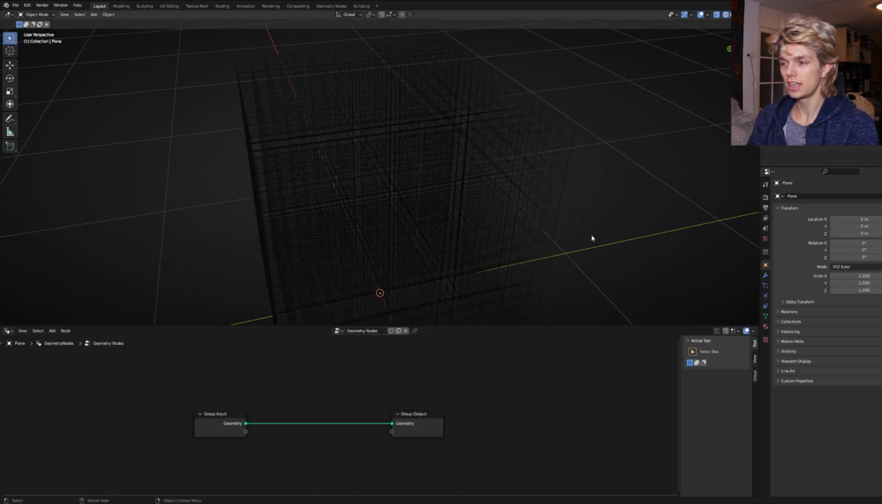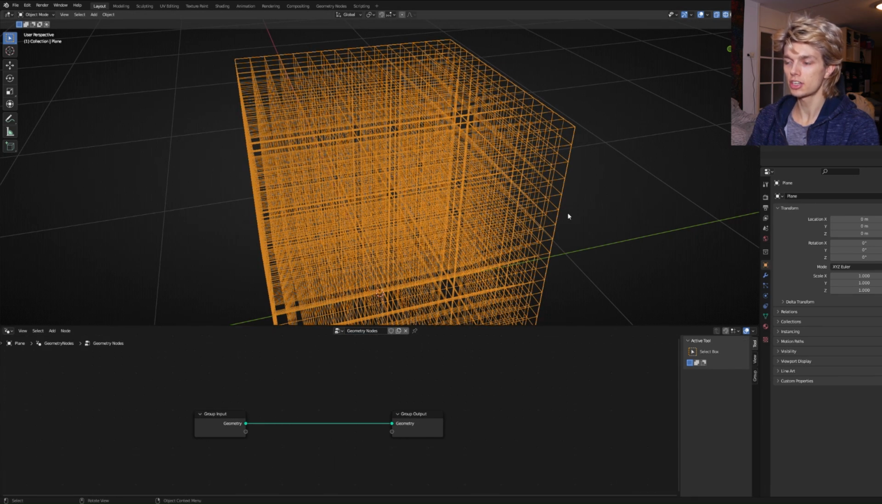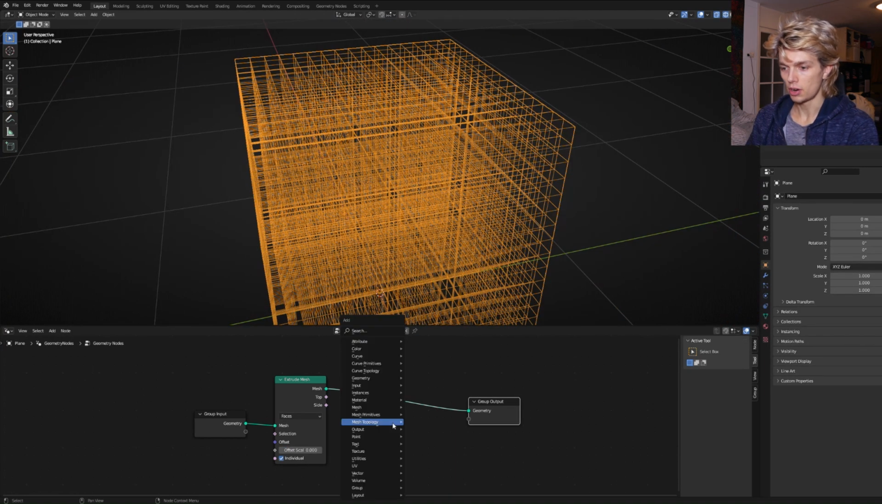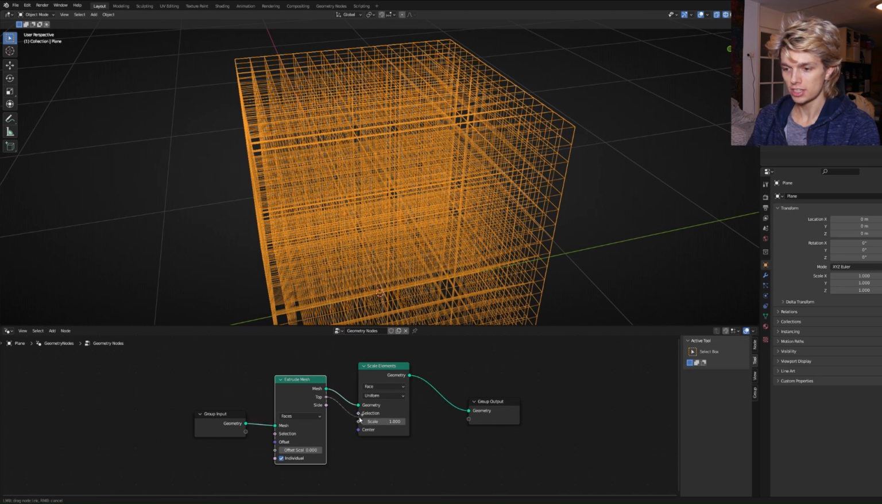And the very first thing is we want to give it some extra resolution and some extra angles. We're going to do that using the Extrude Mesh node. So let's grab that. We're going to set the offset scale to 0. And we're also going to grab a scale elements node. And connect the top to the selection here. Set the scale also to 0.